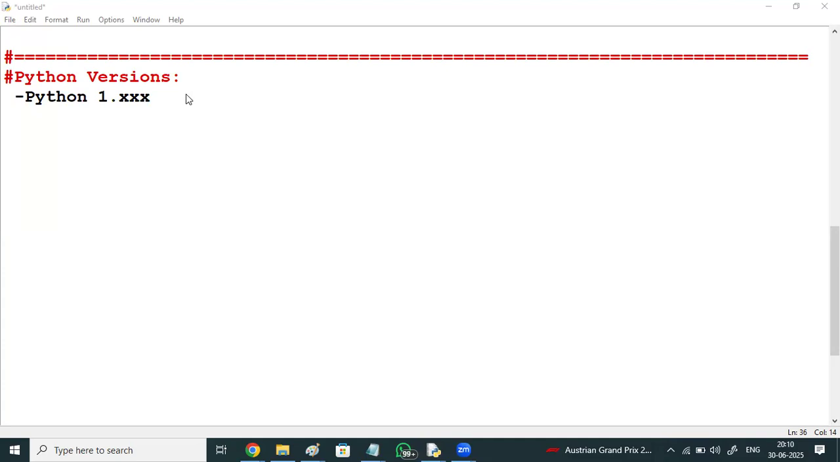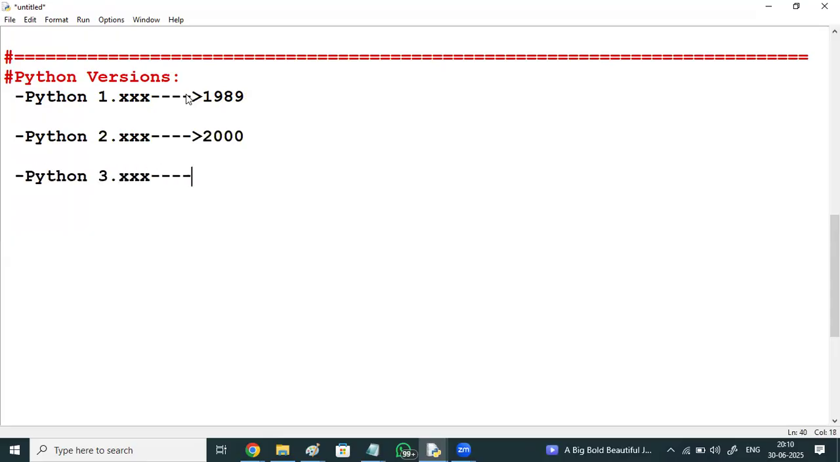Python 1.x was introduced in the year 1989. Next, we've got Python 2.x, which means 2.1, 2.2, 2.3. The first version of Python 2 was released in the year 2000. And the version we are using currently, Python 3.x, was introduced in the year 2008. For the last 17 years, we are going with the 3 version of Python.